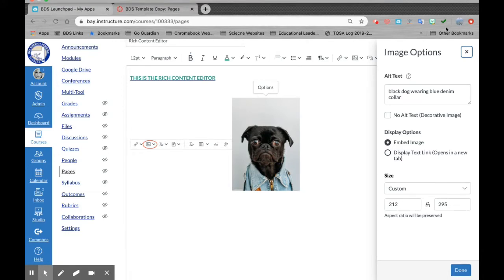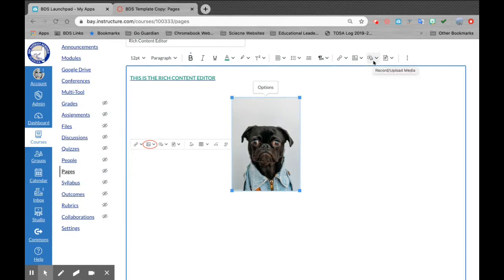All right, the next feature is to record and upload media. Okay, so if you have some videos that you've created or some audio files that you want to add into Canvas, this is going to be how you will do that. There's also an embedded tool within Canvas that will allow you to record your own screencast. So we're going to use that.